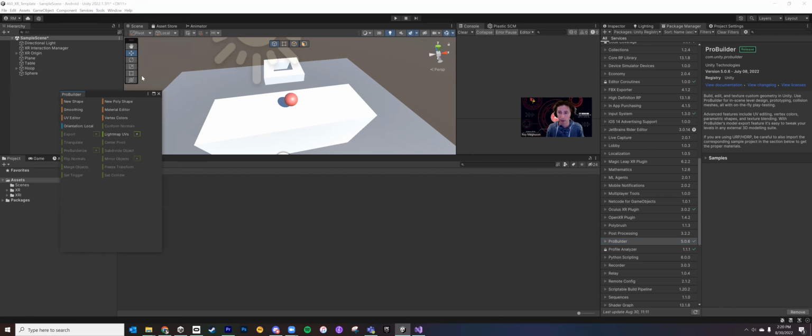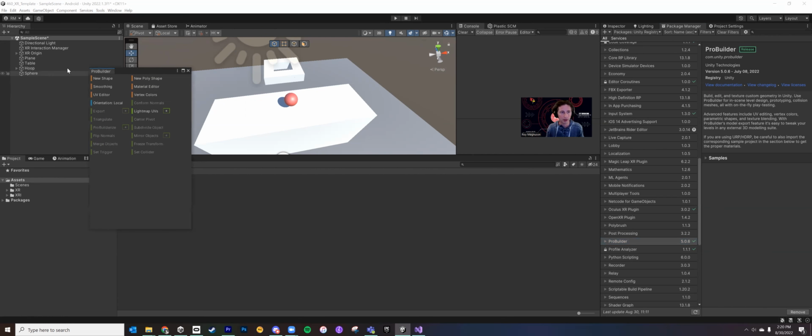But I'm going to click on Probuilder window, and you get this floating window here. Yours may look like this. This is the icon view. I can't stand the icon view. I don't know what any of this means. These are just pictures, right? I would much rather just see the words.